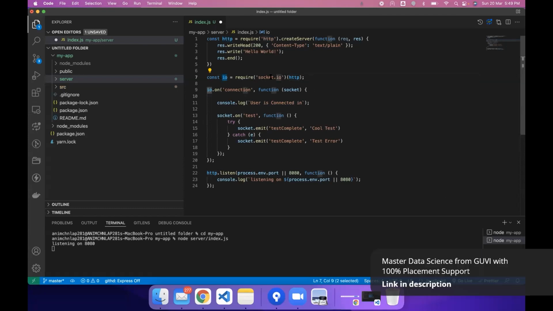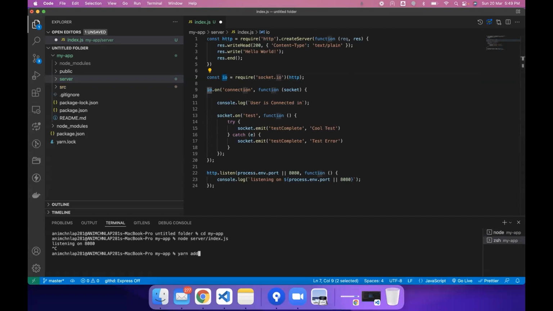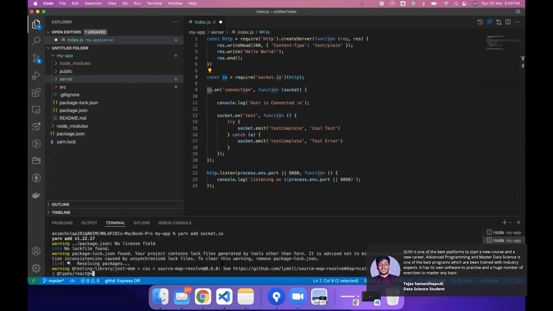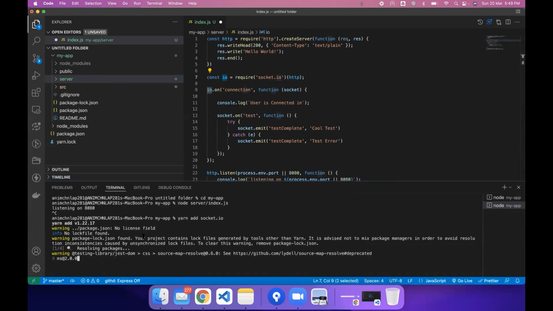So we have to install Socket.IO. When we do that, Socket.IO will be added to our package as well as node_modules. Socket.IO is the server-side library. If you're going to use the socket on the client side, then we have to use socket.io-client. That is the client-side library.